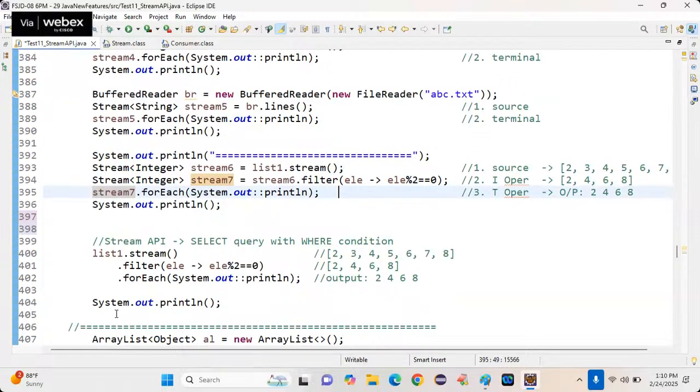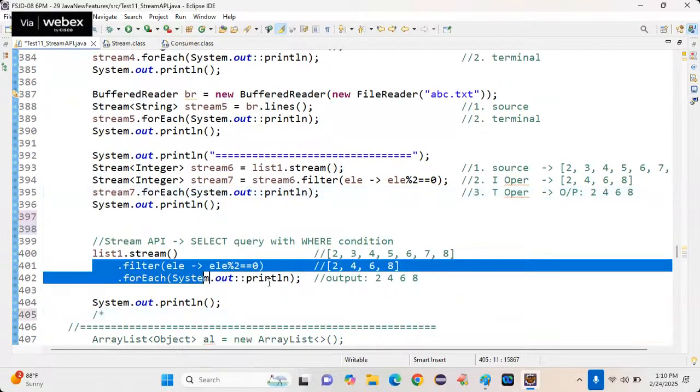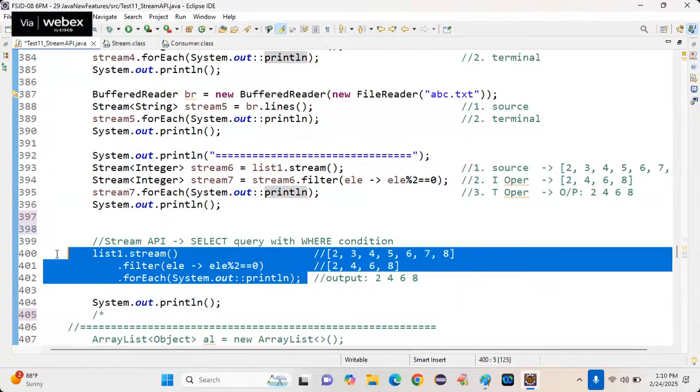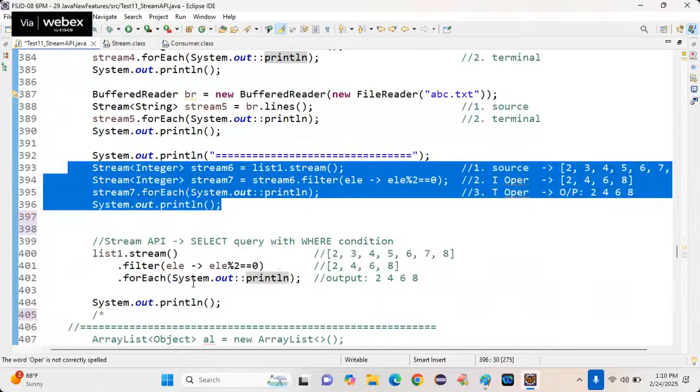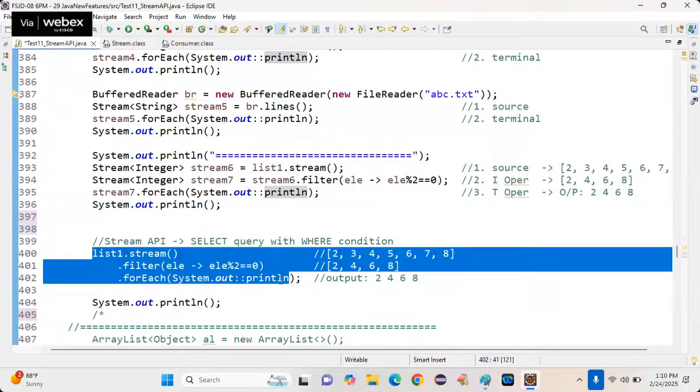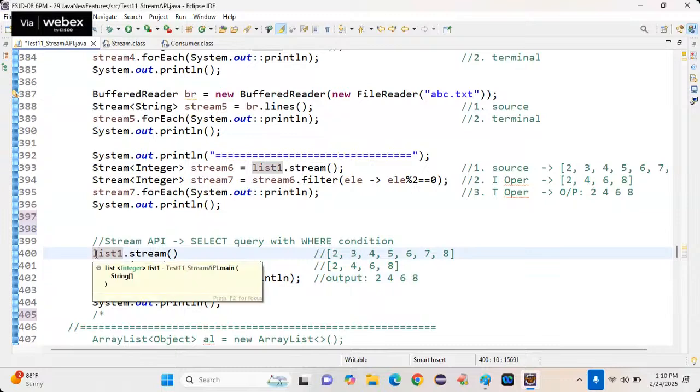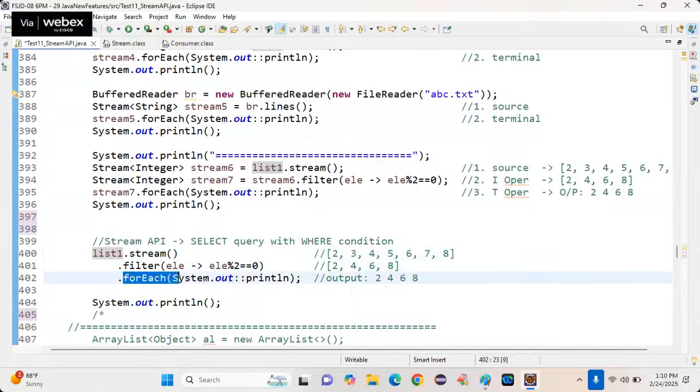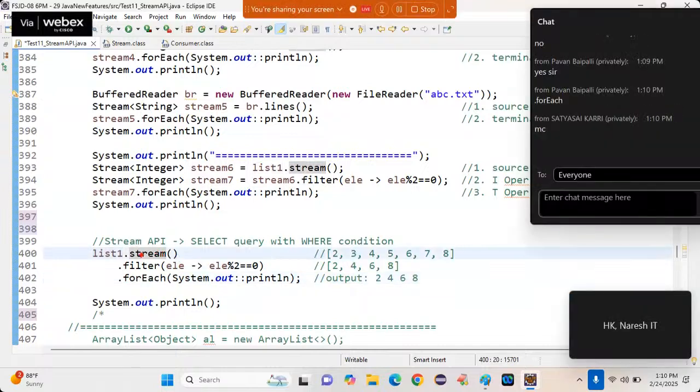Observe here, I have written like this. Which one is easier to read and understand? Method call chaining or individual variables? This is called method call chaining. We chain the methods. One method call chains to another method call, to another method. And tell me, from here data flows to filter, from here data flows to forEach, finally data comes.